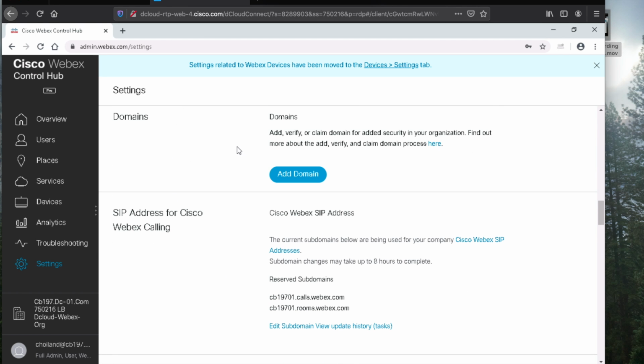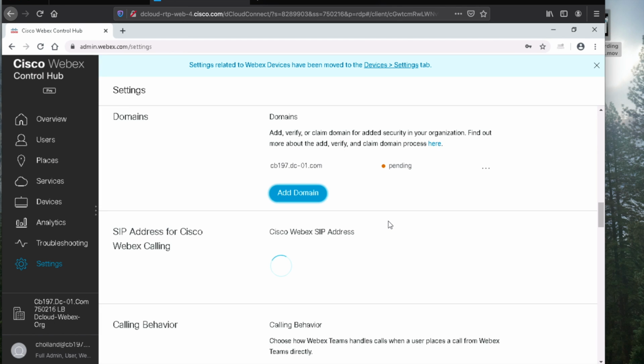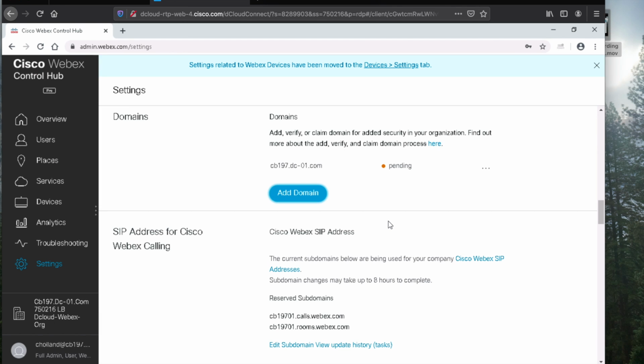Here it is, Domains. And the first thing I need to do is add a domain, right? So I click Add a Domain, whatever my domain is. In this case, it's cb197.dctac01.com. It pre-populated it here because that was set up when this account was first set up for me. And then I can click Add. That's where I get that token. You'll see here in just a second, it added the domain.